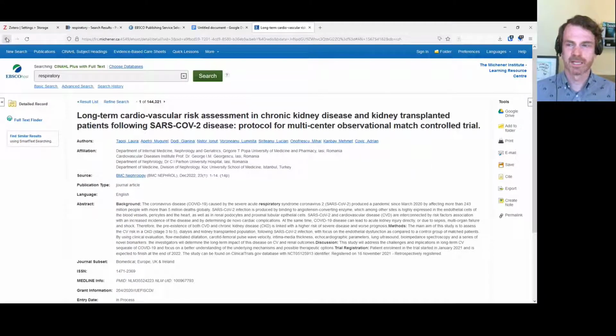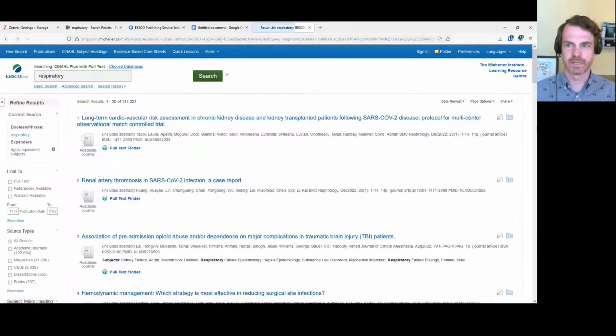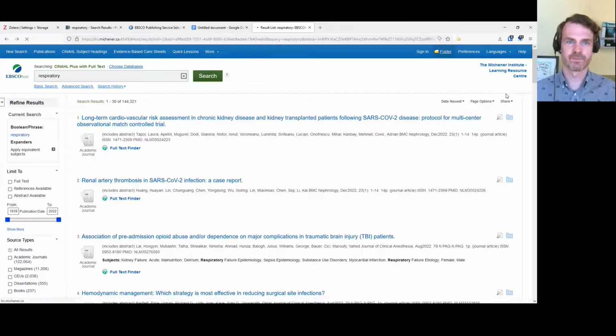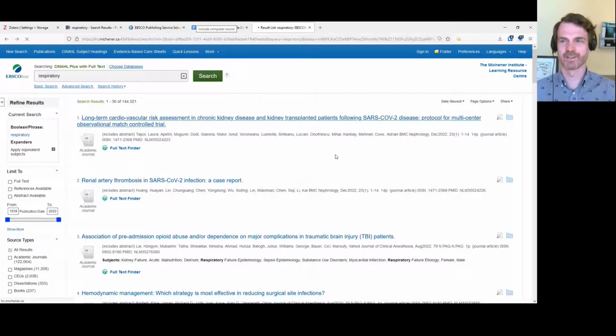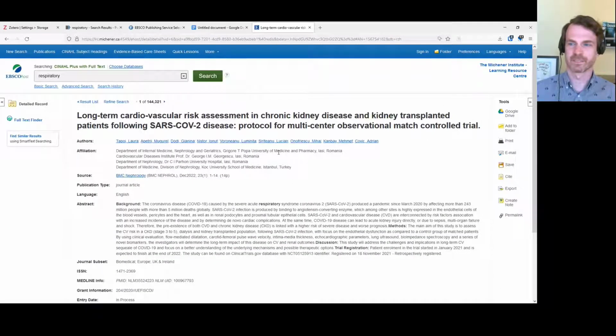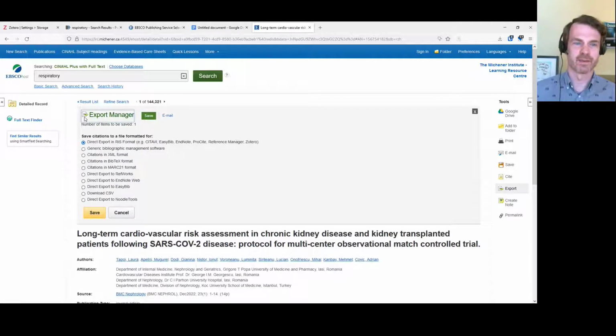So we can do that. The other thing you can do in CINAHL, if you want to export multiple things, is save them into a folder, and then export from the folder. I don't have any folders, so I can't demo that for you, but I'll show you the export option.